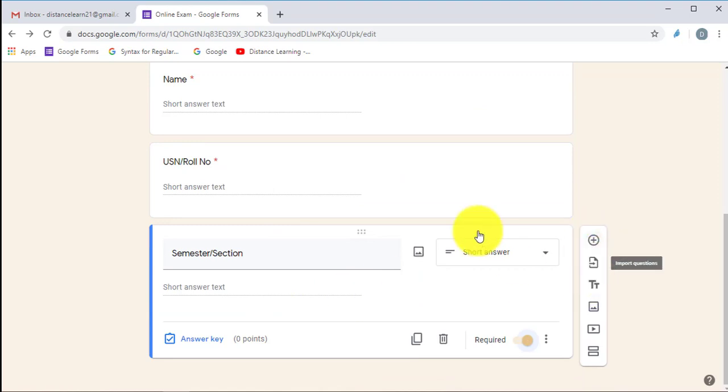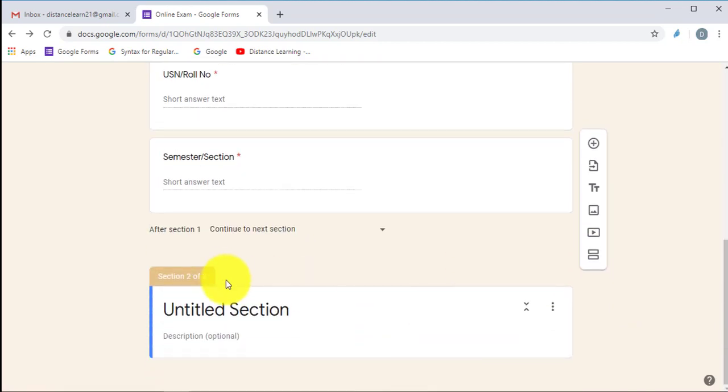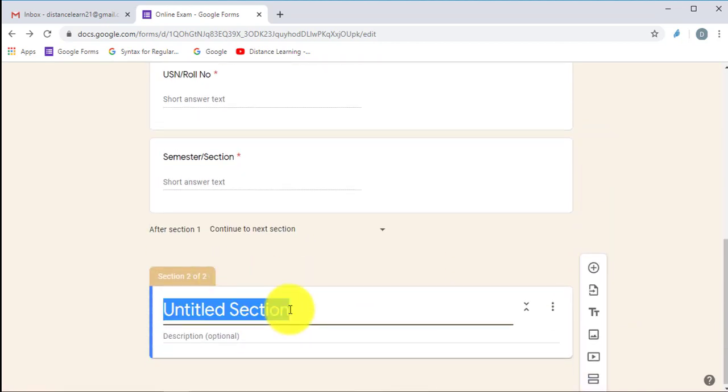If you want, you can add a few more questions. From here onwards I want to add my questions. For this there is one option here, add section. So click on this add section, and one new section will be created. So here you can write multiple choice questions. Here I am creating multiple choice questions.